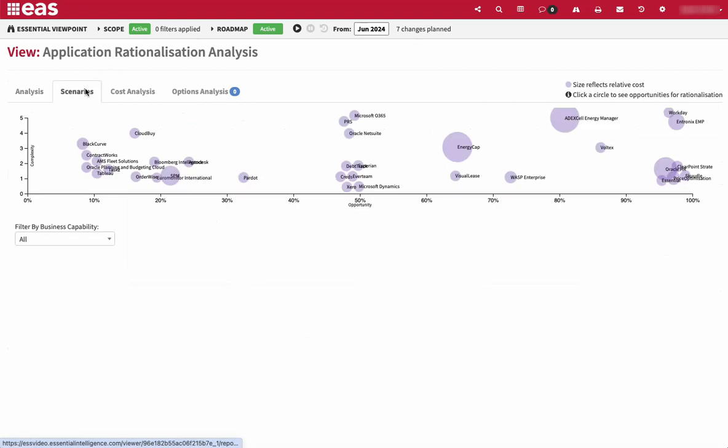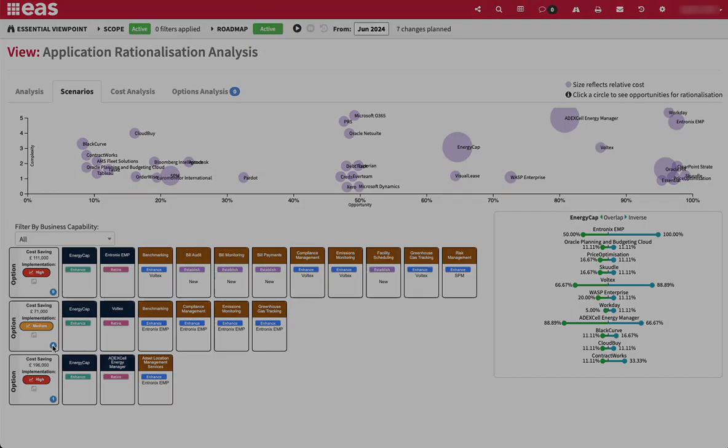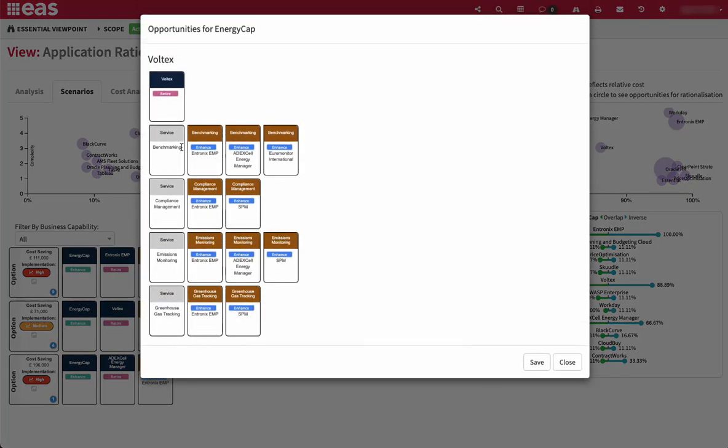You can look at different scenarios here as well. So if, for example, I select Energy Cap, it's showing me here that Energy Cap can't replace anything in its entirety, but actually it could be replaced by Entronics here. And it gives me the options here. So if you wanted to replace Energy Cap, you've got to replace all of these services that it provides to the organisation. And then it's going to show you how easy or hard that is to do it. And again, you can choose to have a look at that, and pick what you're going to do.